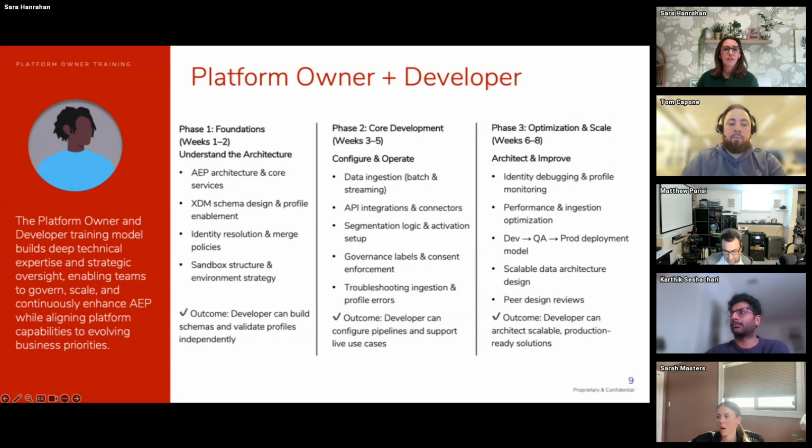Then you move into the next phase, which is your core development. You're thinking about, okay, I understand how it's set up. How am I going to actually ingest the data and figure this out? So you're understanding your data ingestion process, batch and streaming. You're looking at your API integrations, your governance labels and consent, and any troubleshooting you need to get to.